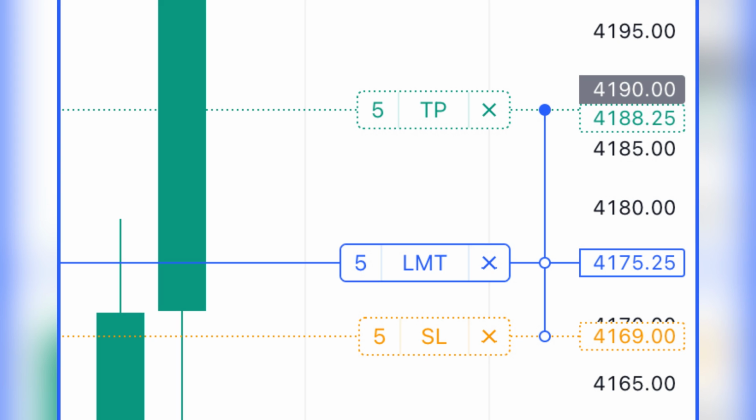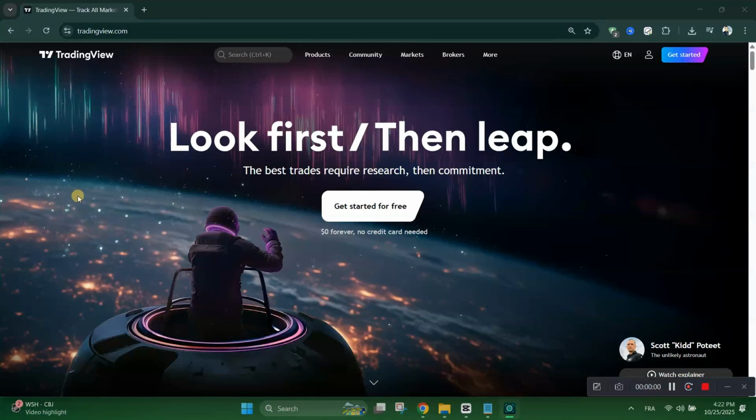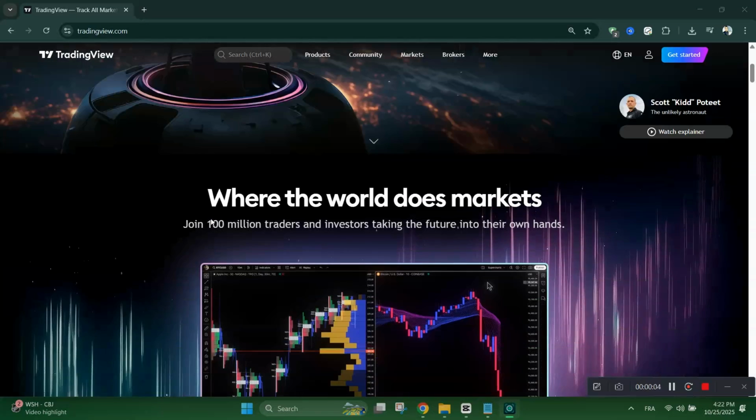This setup makes mobile trading fast, flexible, and intuitive, perfect for traders who want to stay active even while on the go. Whether you're scalping quick moves or setting up swing trades, having control over how your orders are placed can make all the difference. And that's it. Now you know how to place and manage orders on the TradingView mobile app like a pro.